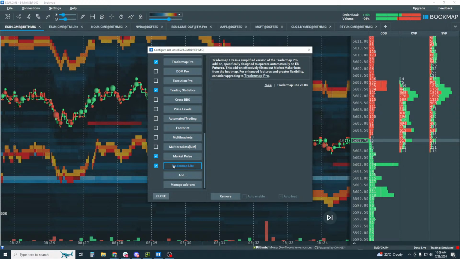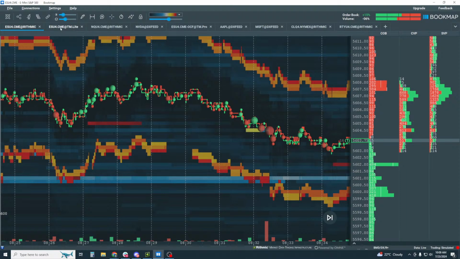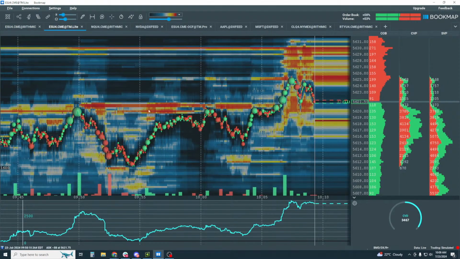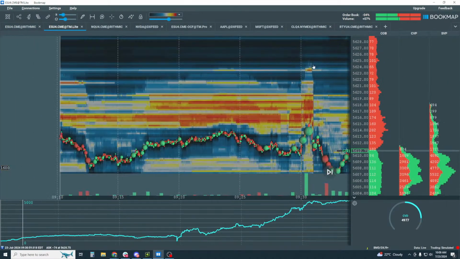Get it going here. Put the check mark into it, and that will turn it on. Then it looks like this right here: es4.cme at Trader Map Lite, TM Lite. This is what it looks like in here.